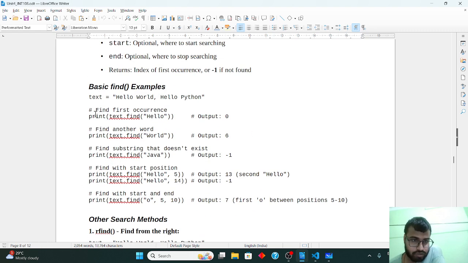So let's go through some examples. Here we have 'hello world, hello Python'. We are checking the first occurrence of 'hello'. You can find it here itself, at the 0th index. Therefore the output is 0. Let me show the same in VS Code.